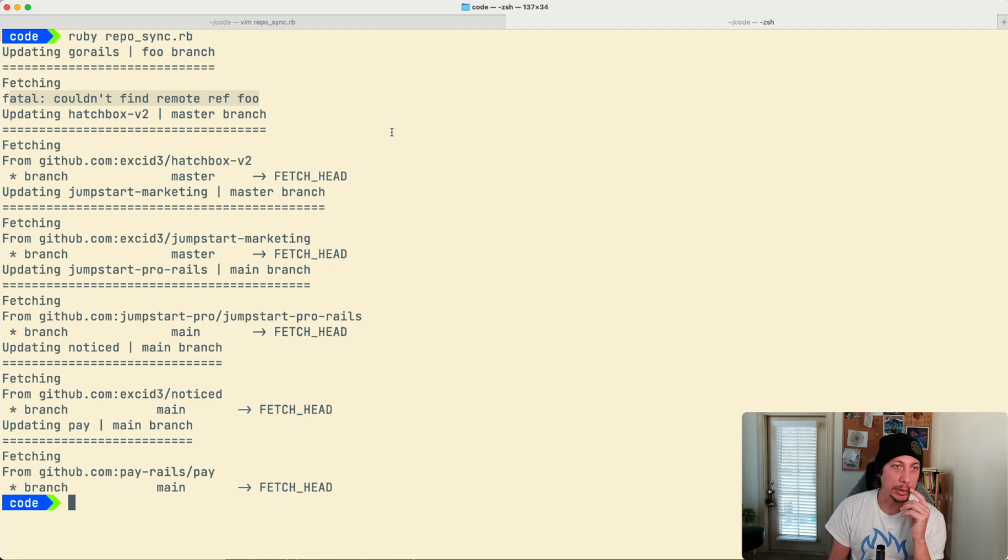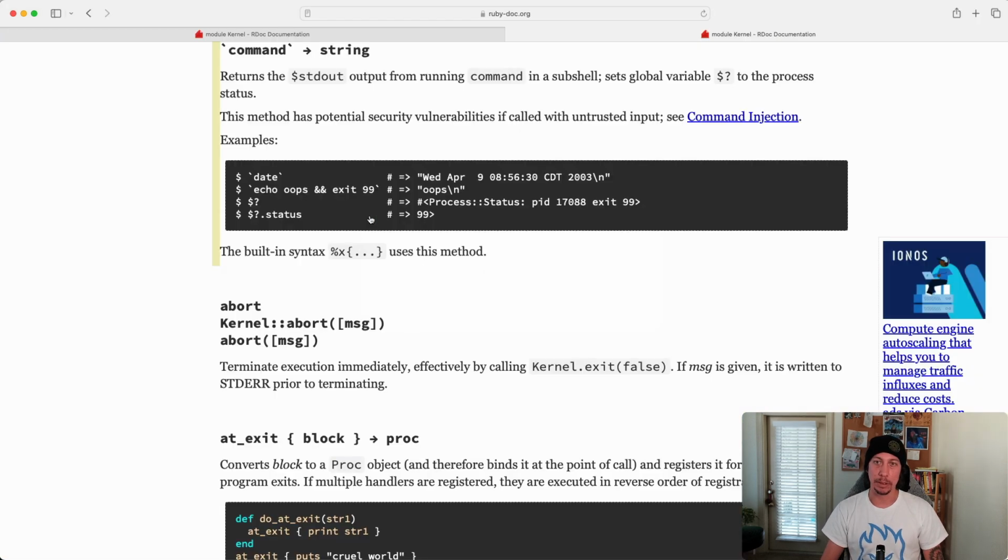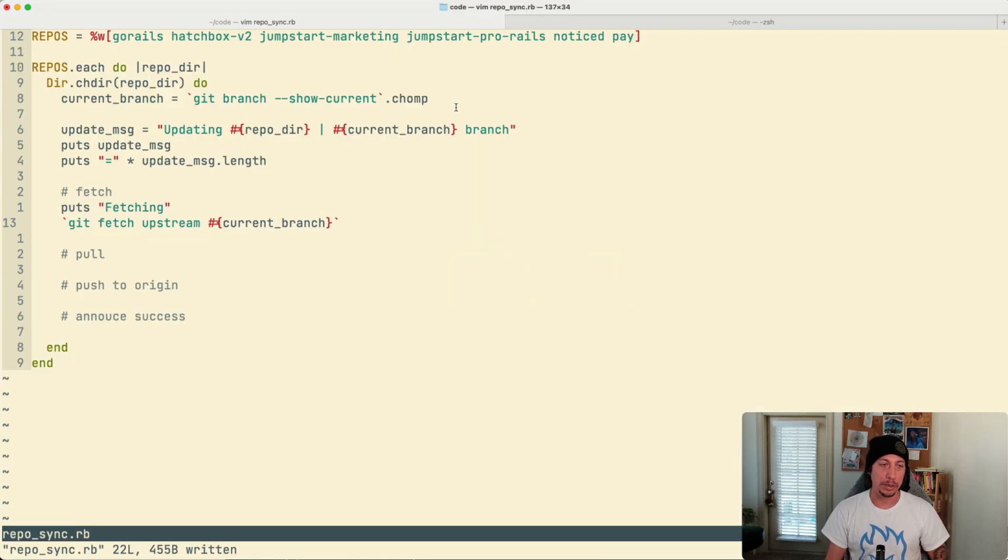Now, looking at the output here, you may be wondering, how did this show up here, or how did this show up for any of these, for example? Because when we looked at the backtick command in the Ruby docs, it says it returns standard output from running a command in a subshell. So that's great that this method returns the output from that command, but how is that showing up here? Because we're not printing that out right now.